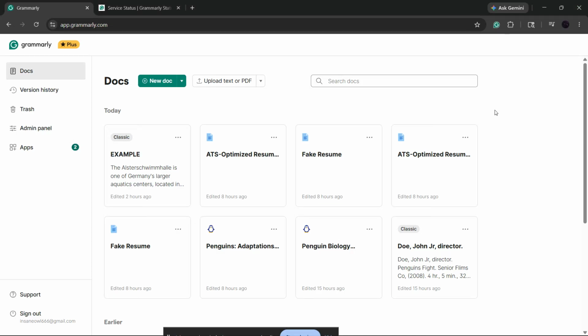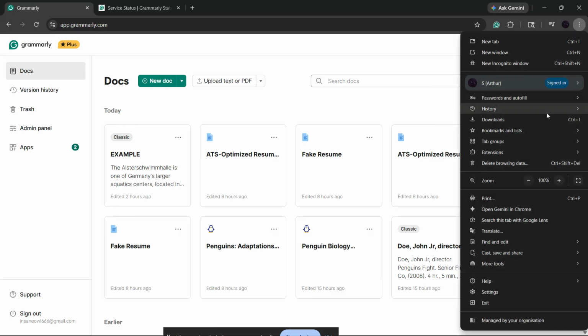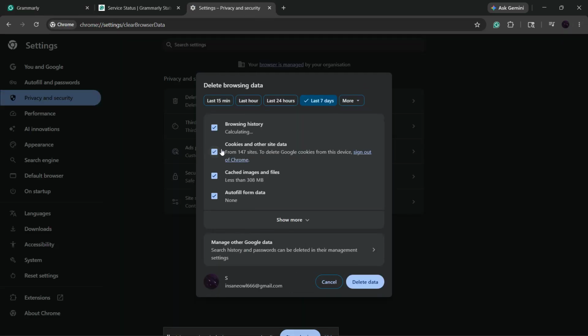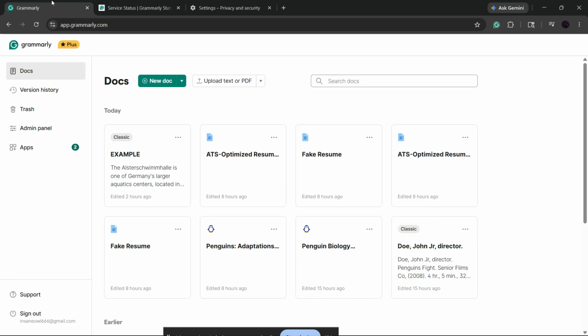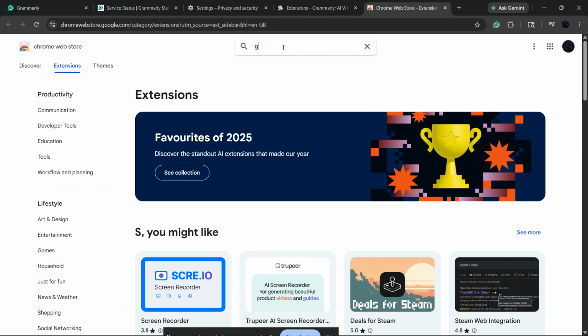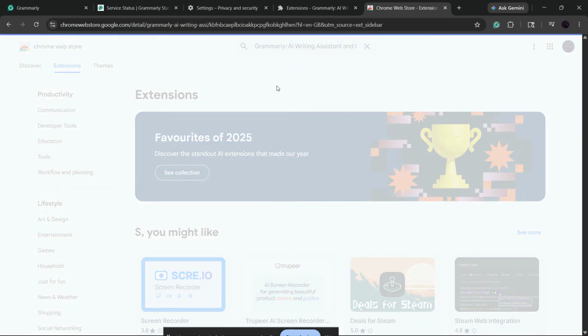Over time, your browser can store old or corrupted files that prevent web apps from loading properly. Go into your browser settings and clear the cache, then restart the browser and sign back into Grammarly. If you're using the Grammarly desktop app or browser extension, you can also reinstall it to remove corrupted local files. A fresh install often fixes issues that are caused by broken app data, outdated extension files, or a bad update. After reinstalling, open Grammarly again and check whether the error is gone.